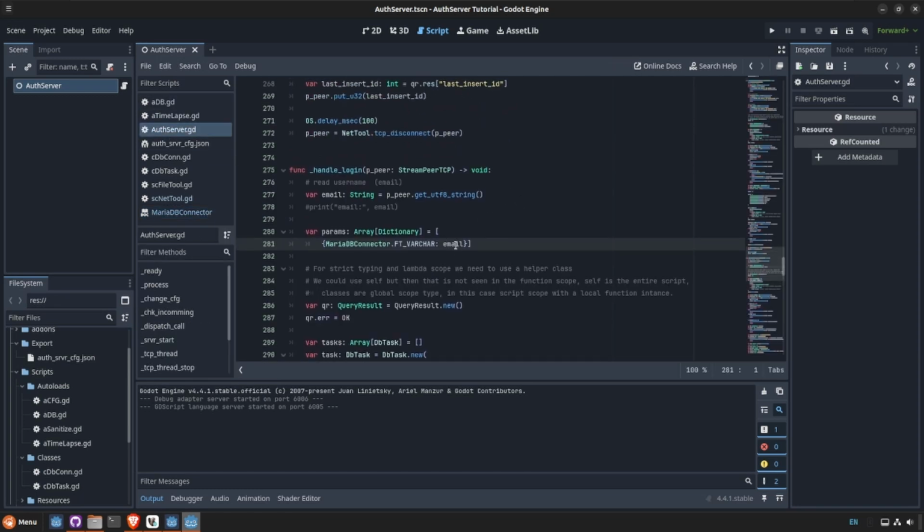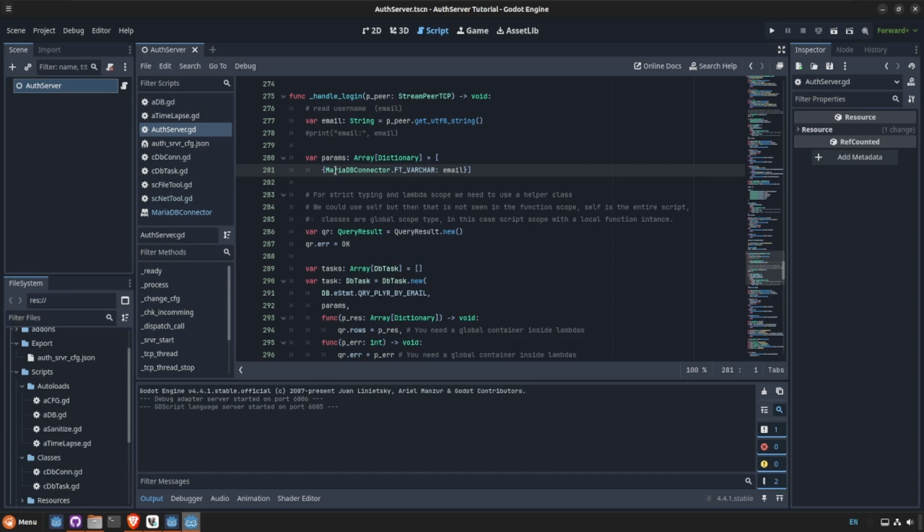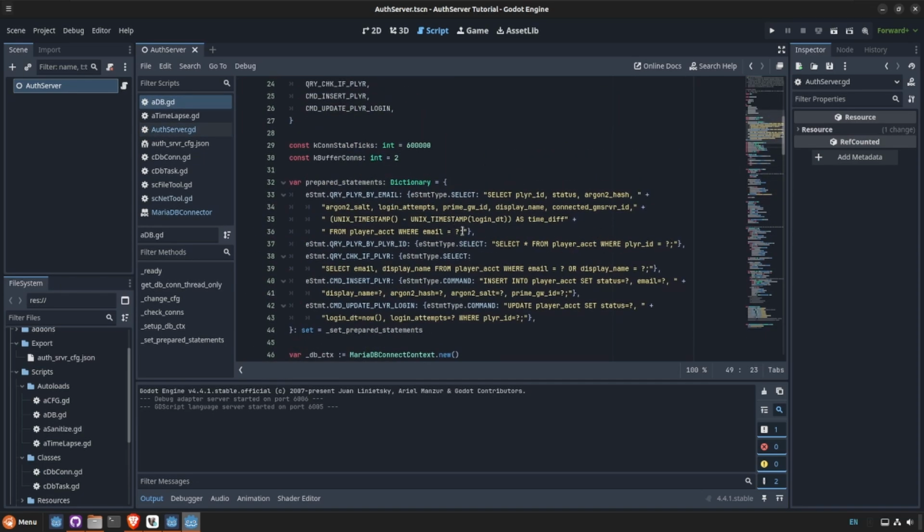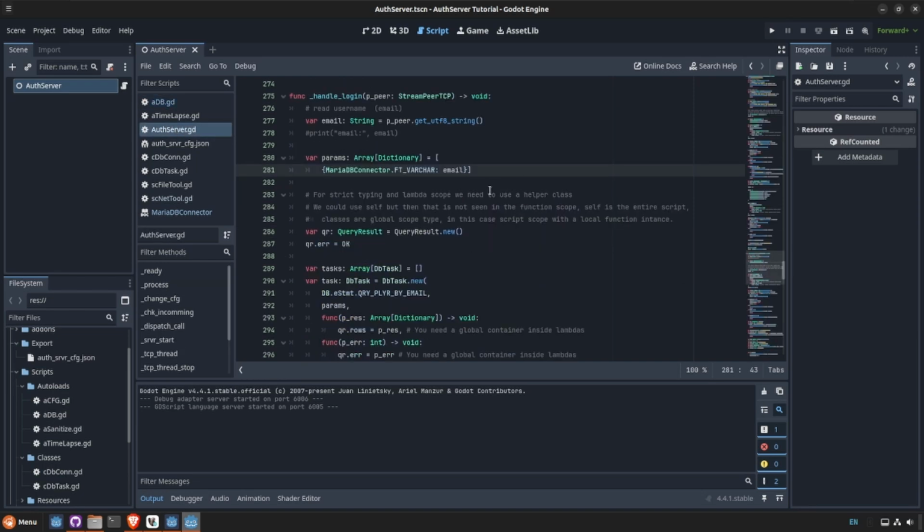Back to this. All right. So we send the email. So we create the parameter, which is a dictionary of the field type and the value that we're going to send. Okay, this fills that question mark up here on a query. We have our question mark here, and this is what we're passing it from here.